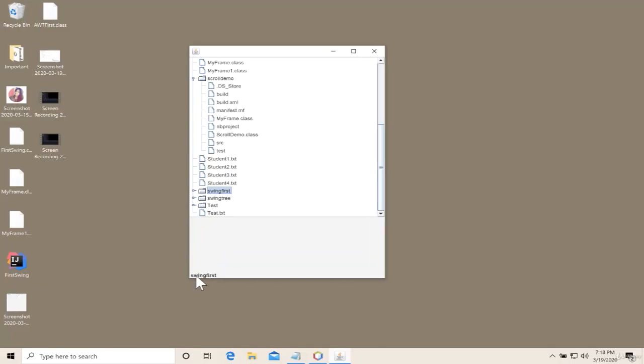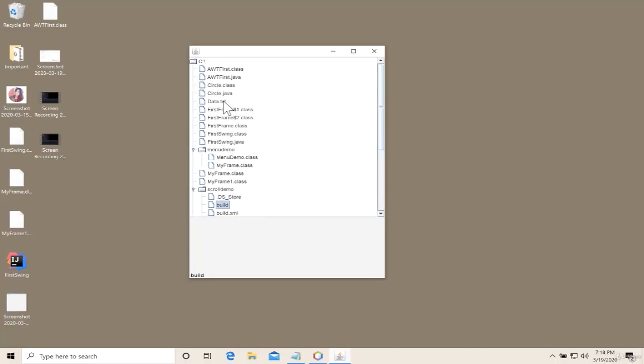Now it is showing the file that is selected right now. See, it is showing the file. So there is a label at the bottom which is showing the file that is selected. So we can get the file. So actually, when you want to retrieve the information about the item that is selected, you will get the path. Inside C, inside scroll demo, inside that build. This is also a folder name actually, but I am not showing it as a folder. So it will give the path, complete path. So I am displaying only the last one, that is build, like this myframe.class.